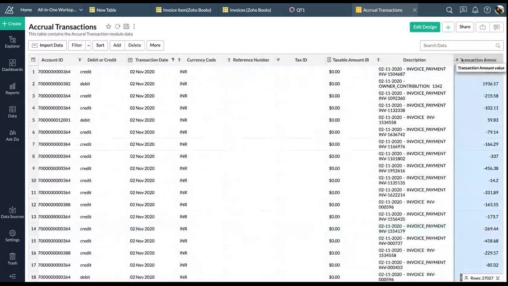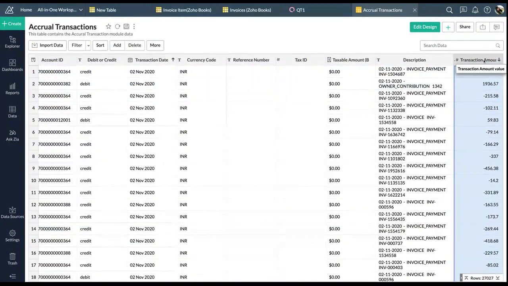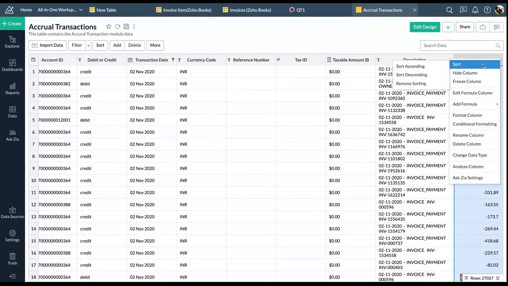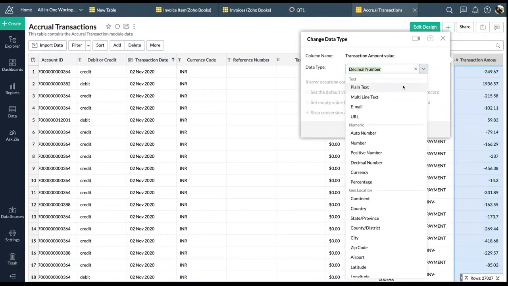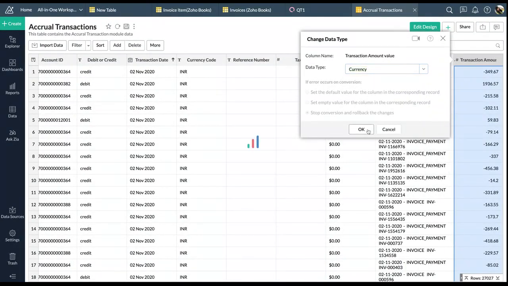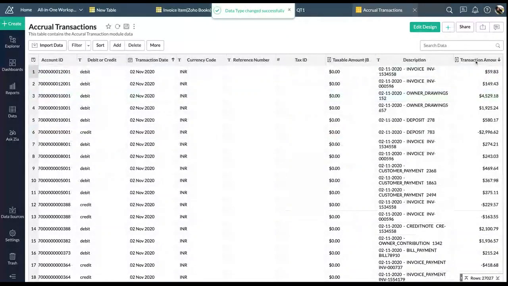Right, so this is the formula column that we created now. So wherever there is credit, if you see, I have it in negative. Wherever there is debit, it is in positive. Now, this is an amount field. Now, I want to display this in the form of a currency data type. So in order to change the data type of any field, select the field, right click, and then you can choose change data type. So instead of decimal number, you can choose currency and then click on OK. So now the data type of this field is changed from decimal to currency.